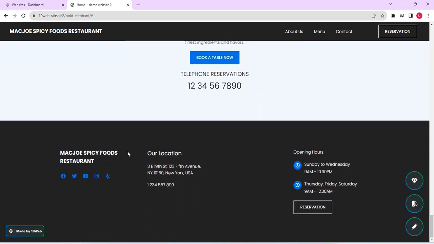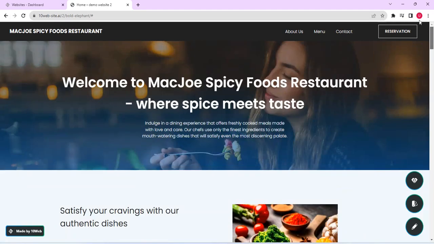At the footer you can see the name, like the brand, and then social links right there, the location, which is the address, the business address, and the opening hours are all there. You can see another reservation button at the top end of the website. So guys, this is it.